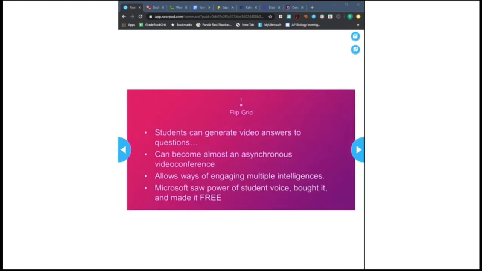Flipgrid kind of creates an asynchronous video conference. Your students and you yourself can upload videos into this platform. You can post a question and have your students create a video to answer it. It allows students to show off their multiple intelligences. When this was first created, there was a fee for it. But then Microsoft saw how powerful student voice was with whatever format you wanted it in. And so they made Flipgrid free.